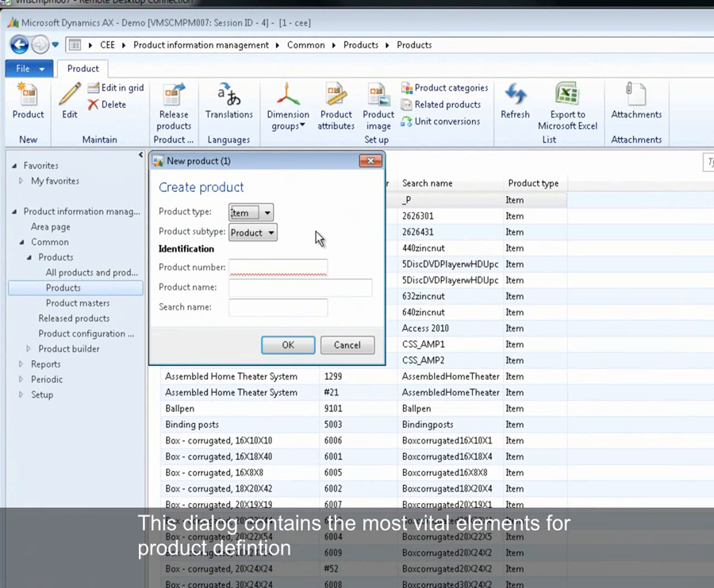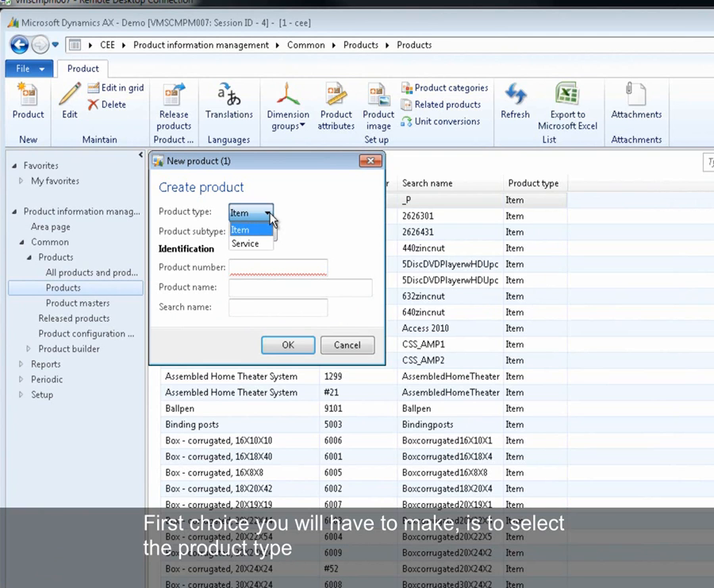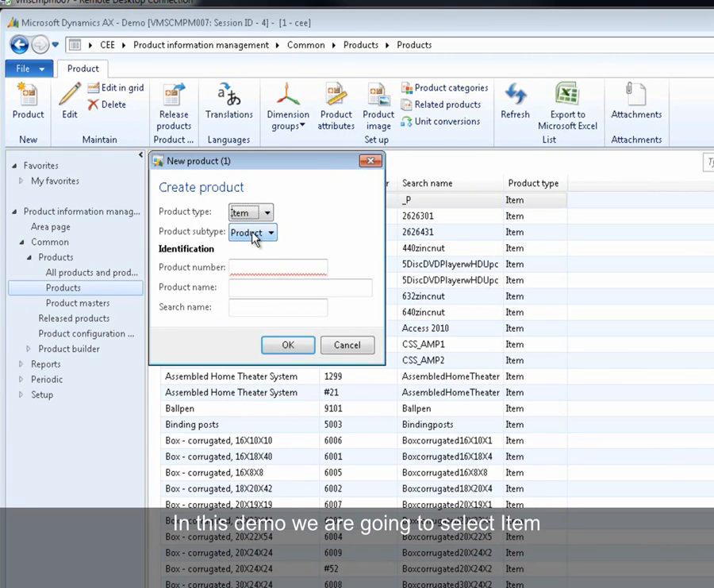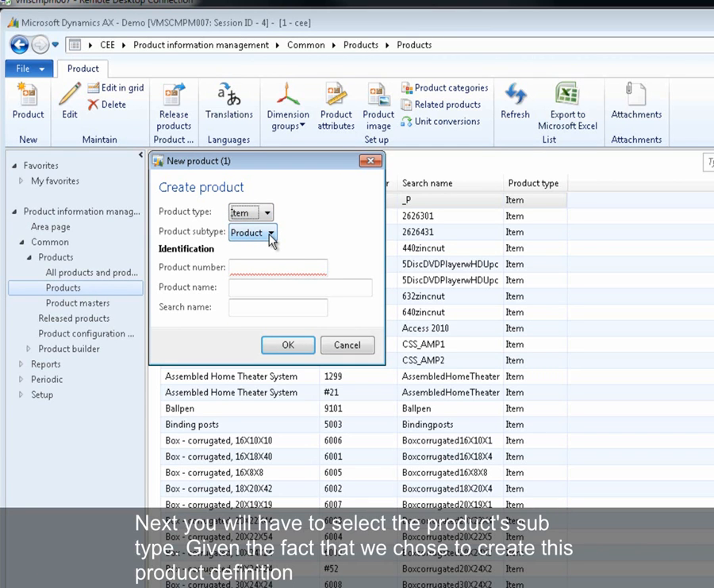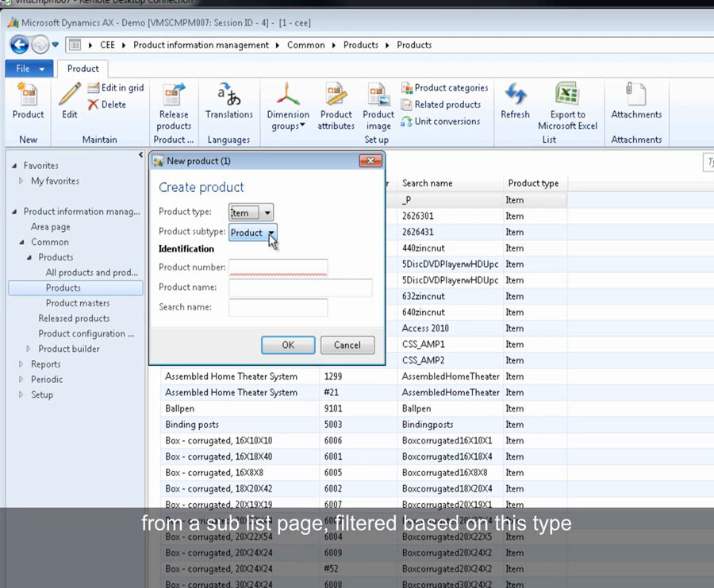This dialog contains the most vital elements for product definition. First choice you'd have to make is to select the product type. This can either be of type item or service. In this demo, we're going to select item. Next, you'd have to select the product subtype. Given the fact that we chose to create this product definition from a sub-list page filtered based on this type, this selection has already been made.